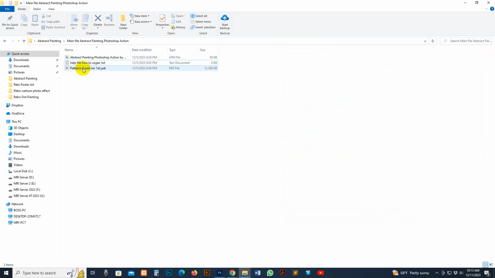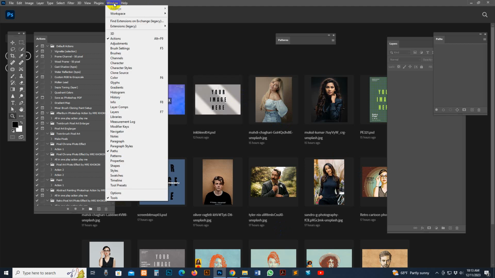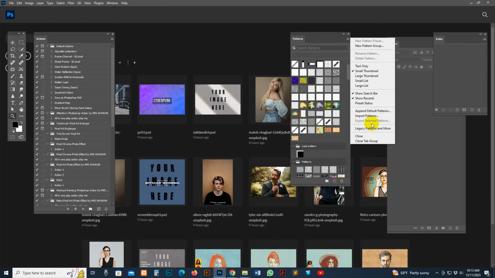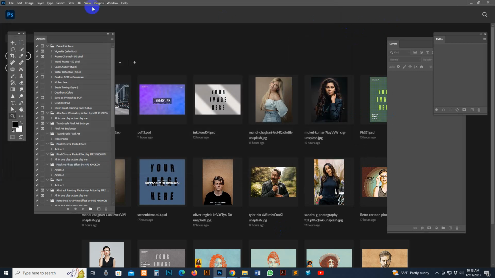Okay, first load the pattern. Select and double click, and it loads into your Photoshop automatically, or you can load it manually. Go to your Photoshop, go to Window and click the Pattern option. Now the pattern option shows. Click this option and import pattern. Find my download file there. Go to the folder, select the pattern and click the load button. Click, and now the pattern is loaded.